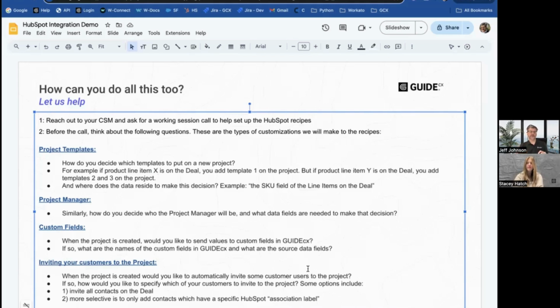And then finally, I showed how you can invite customers, and you can invite them in a couple of different ways. So, when you invite customers to the project, do you make them contacts? Do you want to use that association label feature so you can be selective? If you think through these things in advance, then when we get on a working session call, it typically takes about an hour to configure the recipe based upon what you've decided and do some tests.